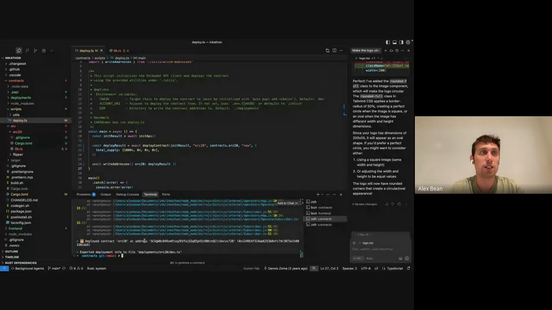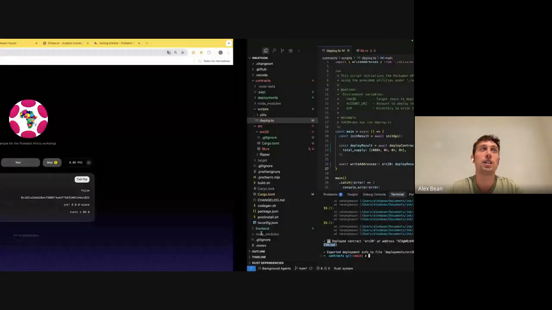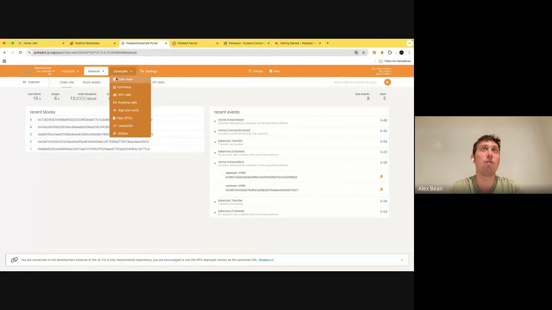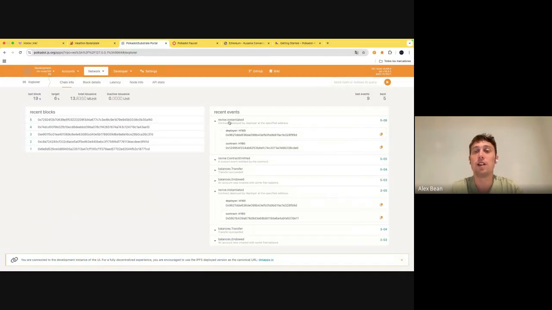Okay, so we see that the ERC20 token has been deployed, and this is the address where it has been deployed, 0x12. As we did before, we can go here and check the events, and we see that this smart contract was instantiated with 0x12, and so on.